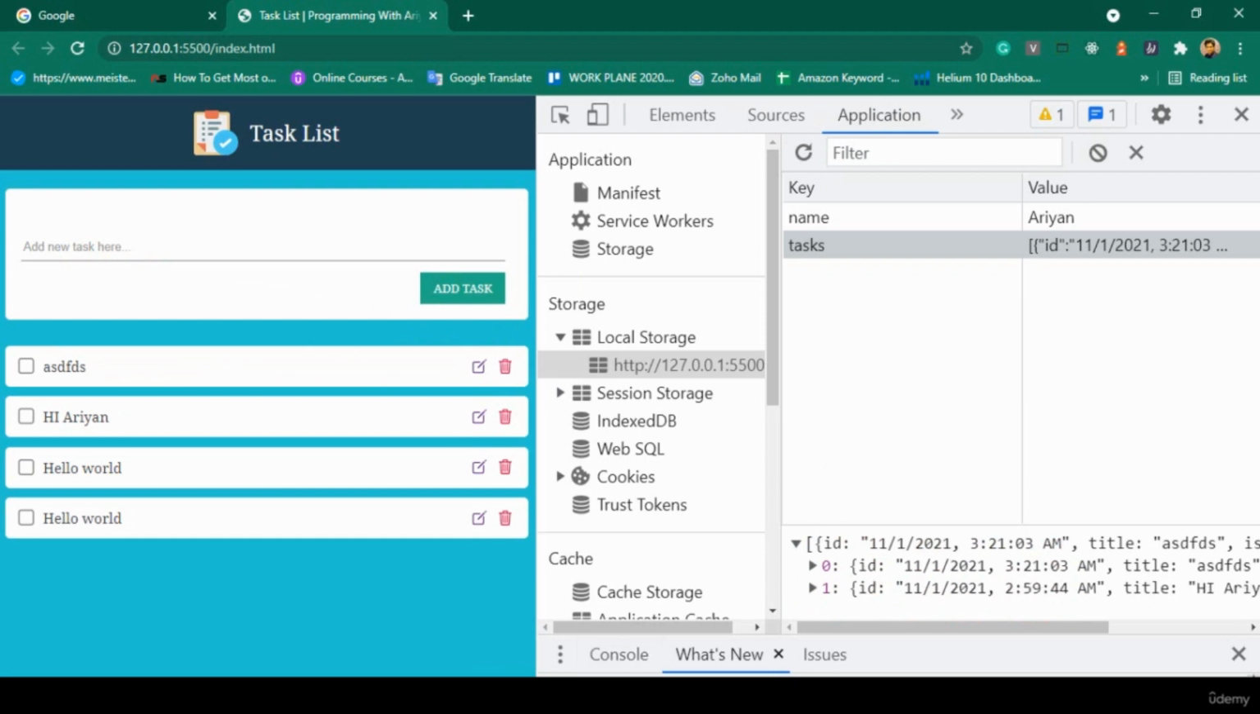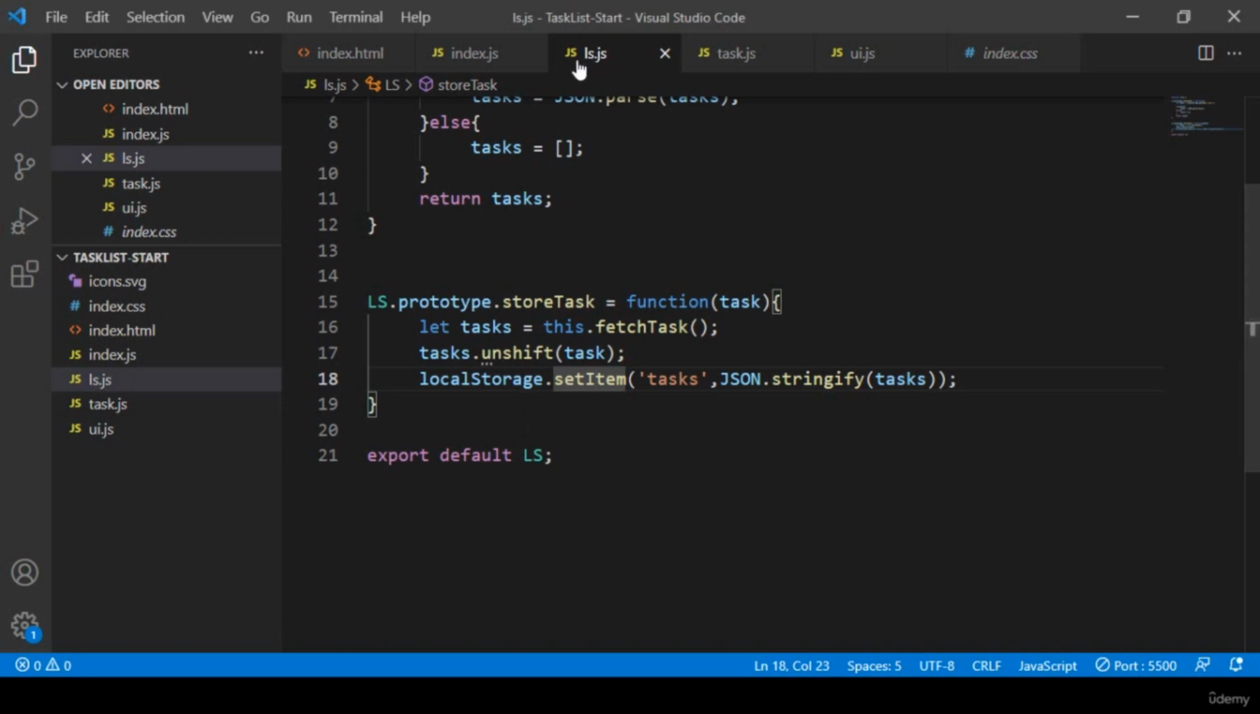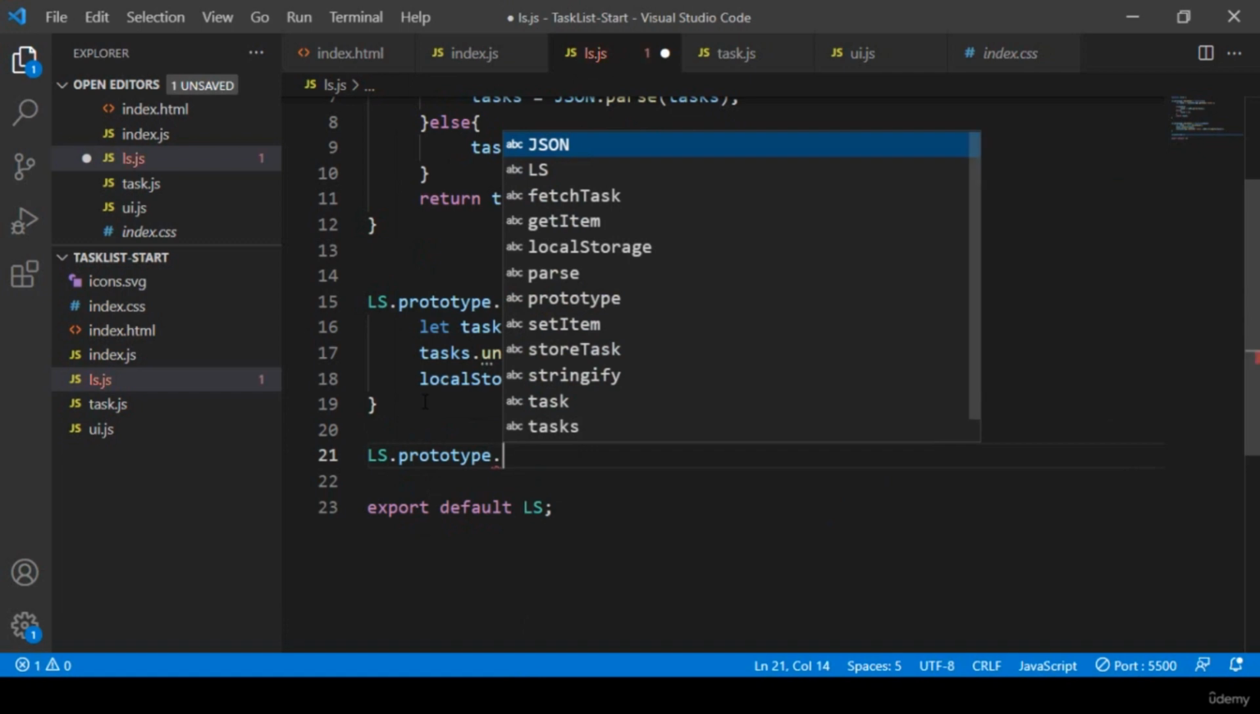Simple work. If you want to do that work, in our local storage I want to create another prototype. I name it ls, and then that will be a prototype, and I just name that prototype deleteTask.